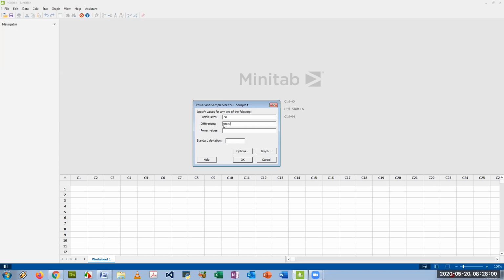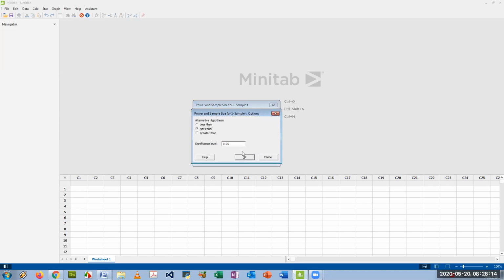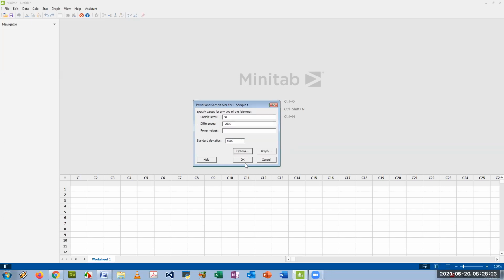In Minitab, when you're doing a left tail test, you have to enter it as a negative number, so I'll put in negative 2,000. If it's a right tail test or a two tail test, you can leave it positive. The power we don't know, so we'll leave that blank. The standard deviation was 5,000. And you have to go under Options and select the direction of the alternative, which is less than. I have my significance level of 5%, and I click OK.